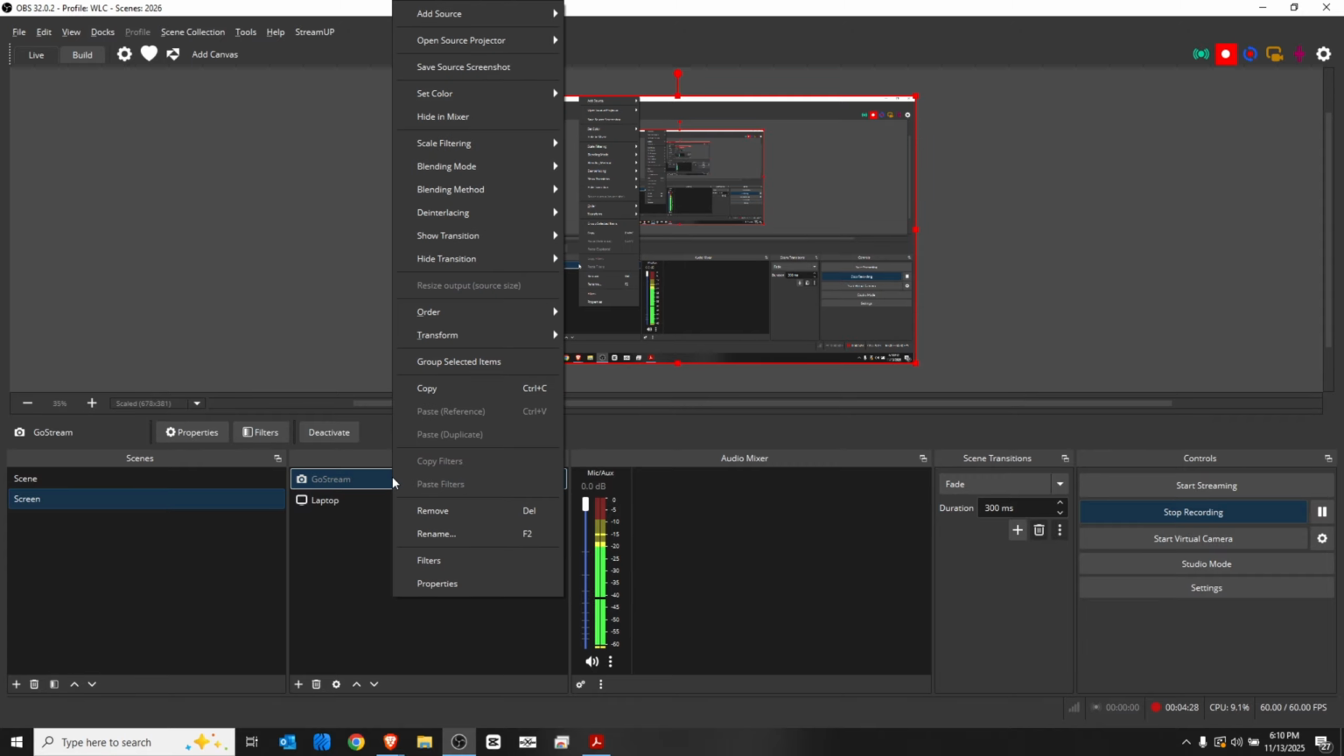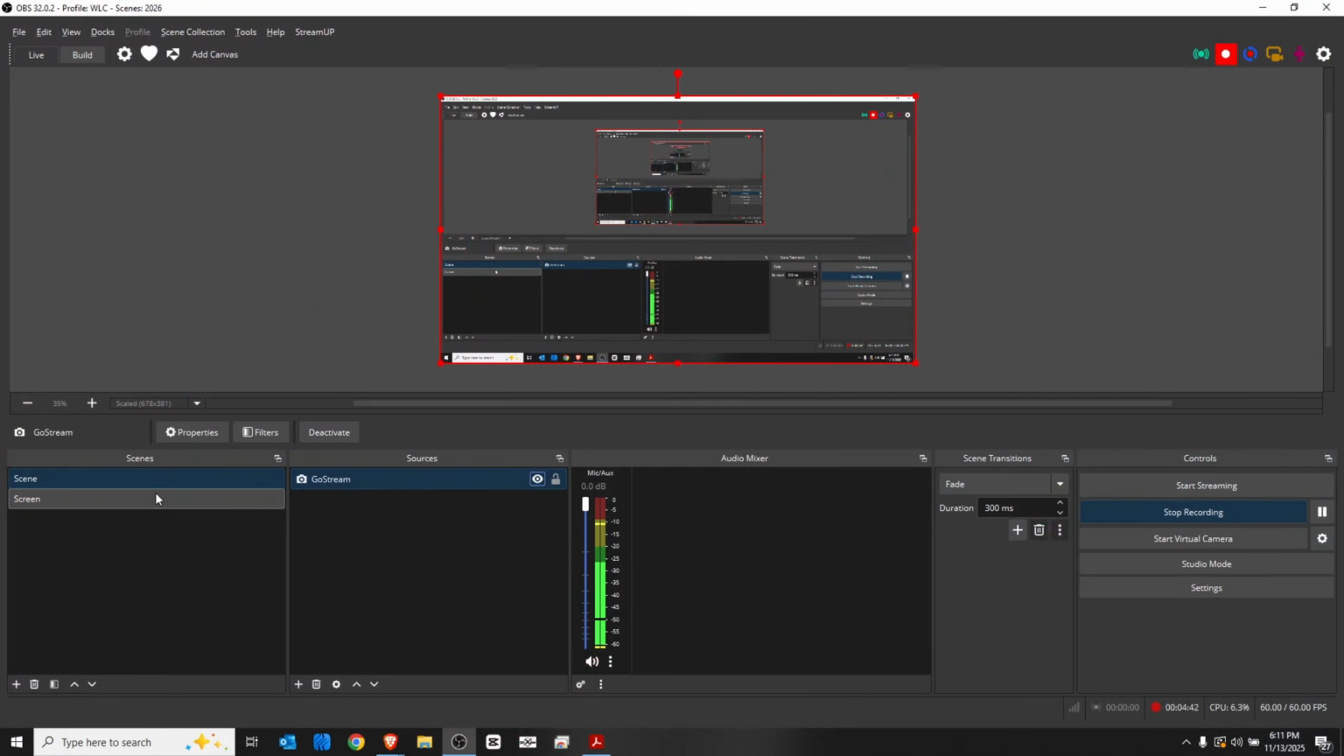Now, what I'm going to do is copy this. I'm going to turn this off for a second. I'm going to right click on my GoStream and hit copy. And I'm going to put this in my other scene, and I'm going to paste it as a reference. When you right click and paste as a reference and turn it on, now I have my 2 scenes set. I have a scene set for my camera, and a scene set for my screen, so that I can actually go back and forth between the two.